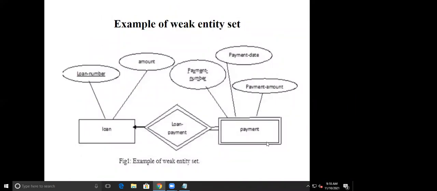Okay, when there is a relationship between a weak entity set and a strong entity, let us consider this example. Payment number, payment date, payment amount, and here the loan entity with loan number and amount. Whenever we are storing information about this, the relationship is completely resolved, completely dissolved. We have existence for the loan, and we will have existence for the weak entity in actual storage.